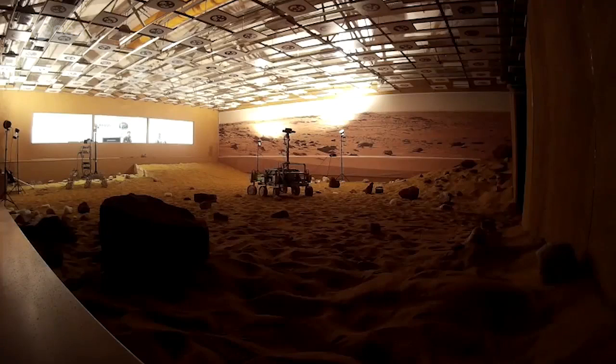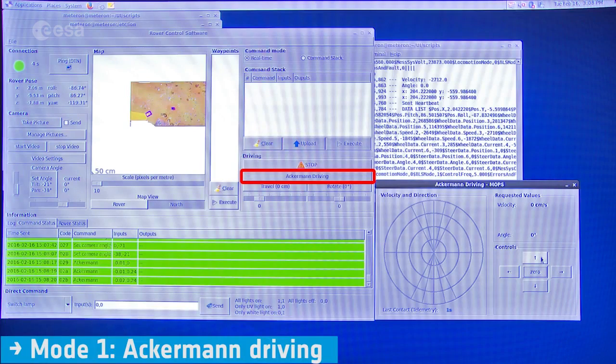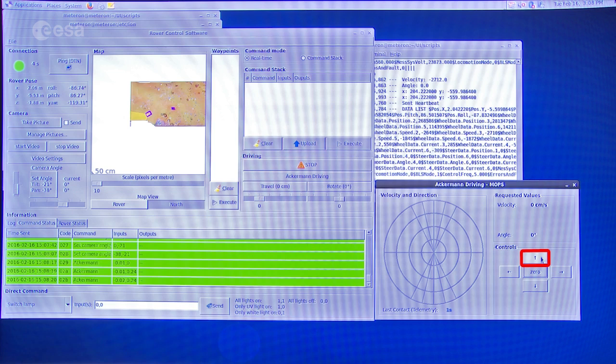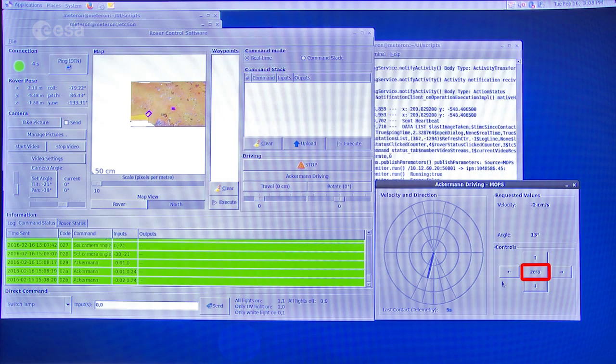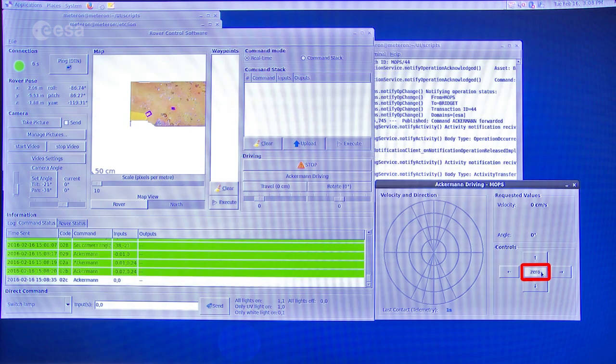Finally, and most importantly, let's come to the driving. During your exploration, you can make use of two driving modes. The first and main one is called Ackerman driving. When selected, an additional window for driving the rover will open, showing you the buttons to drive. Pushing the forward button in this mode will start the rover moving, and it will not stop unless you tell it to. While it is moving forward, you can use the left and right buttons to steer the rover. Use the center zero button to stop the rover.